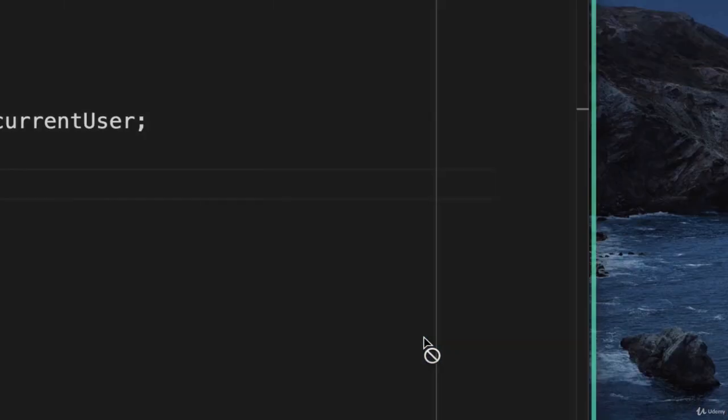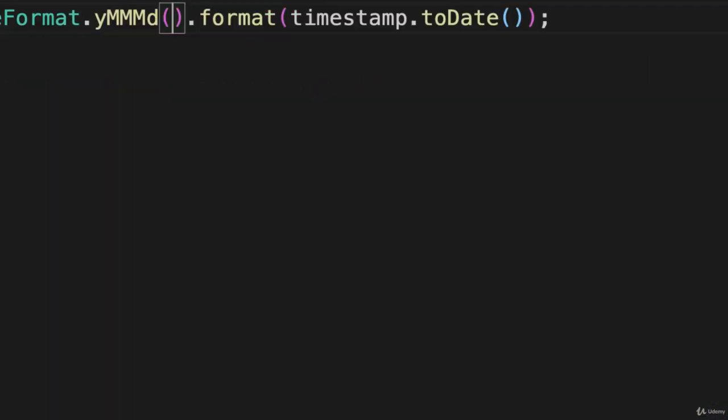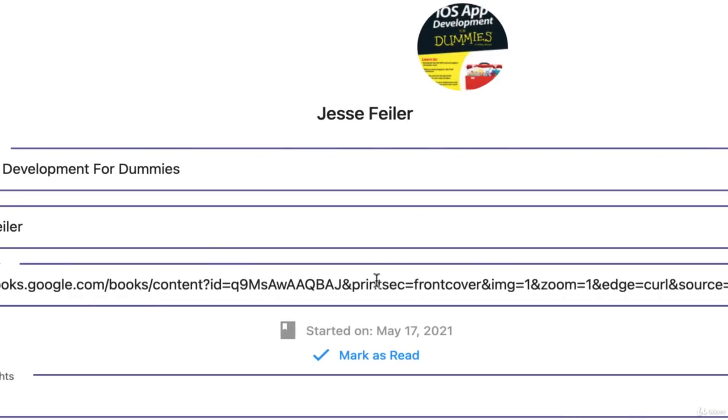So you can play around again. This is one of those things that you can spend a long time just looking at different ways to format your dates. All right, this is real good. We're making real good progress.